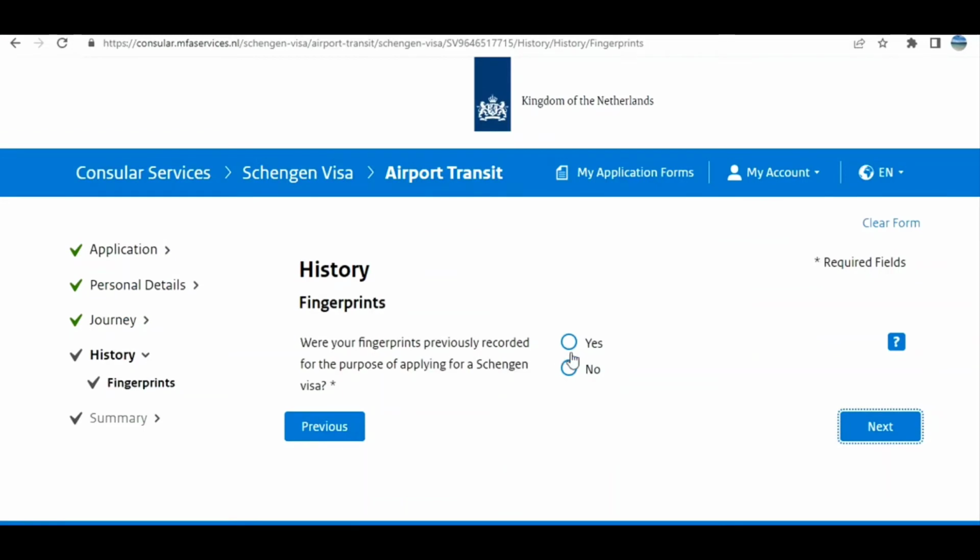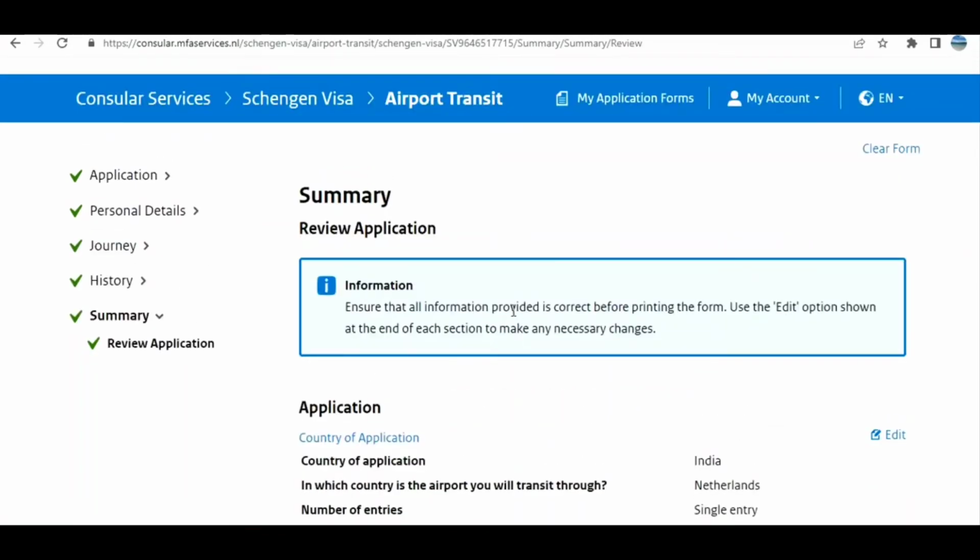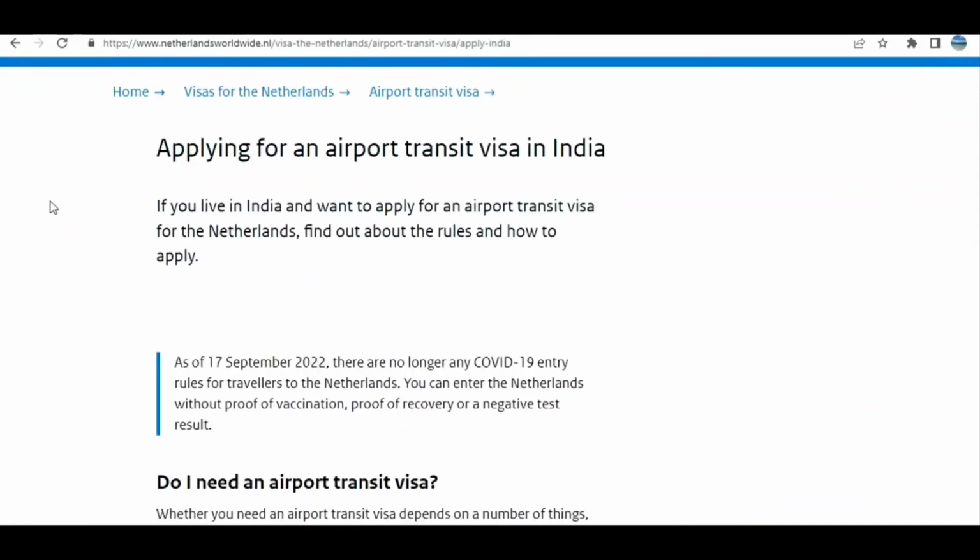It's about fingerprints. If you have ever given them for any Schengen visa, I select no, otherwise they will ask you to do it. Then you need to review the application here, and if you want to make any change you can always click on edit and do it. Okay guys, in the next page you have the option to download. I'm not gonna go to that page, and you can delete also, so I deleted the application.